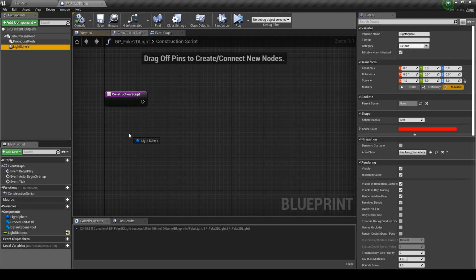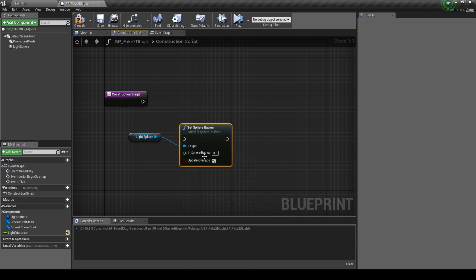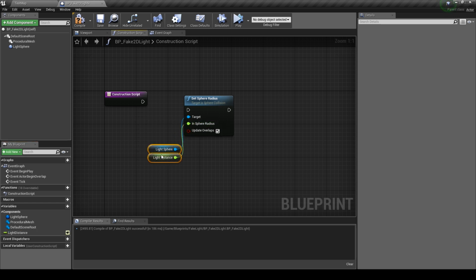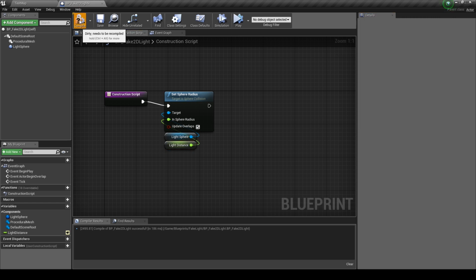Then we're going to drag in the light sphere, and off from the light sphere we're going to set its radius. We're going to set the radius to the light distance length. So just hook those up, and now when you place this into the world and you change the light distance value, the sphere will change to reflect the distance in which our light will travel. So I'm going to compile and save, and I set light distance just to 100.